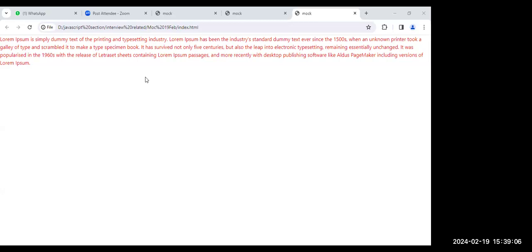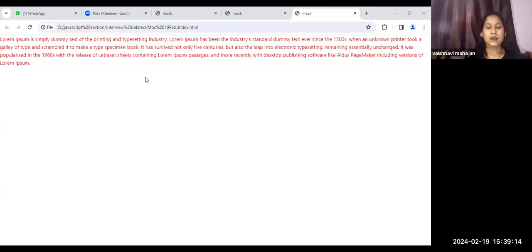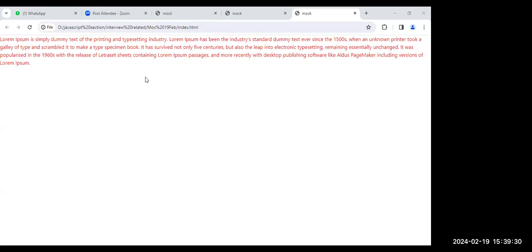What is ES6? Tell the features of ES6. ES6 stands for ECMAScript 2015 version. It includes new features like arrow function. Yes, sir.